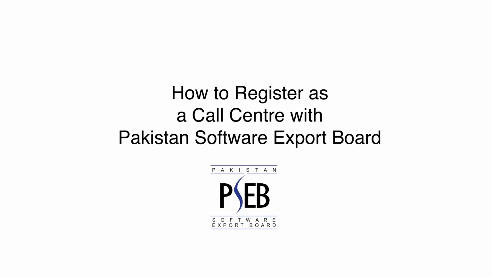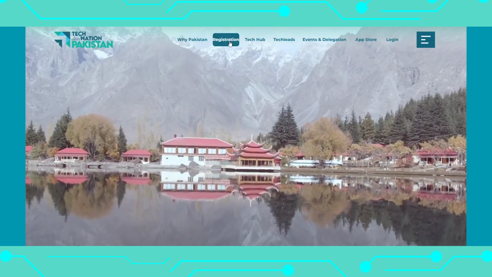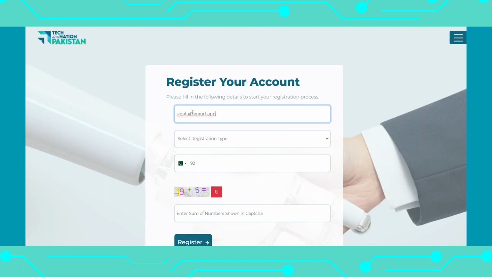How to register as a call center with Pakistan Software Export Board. Go to techdestination.com, click on Registration, choose Call Center option. Enter a valid email address.